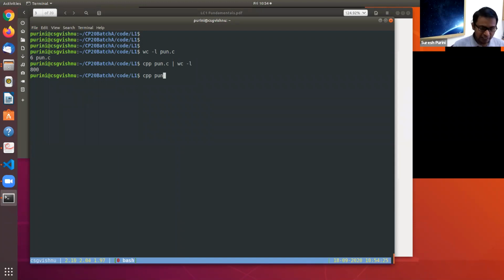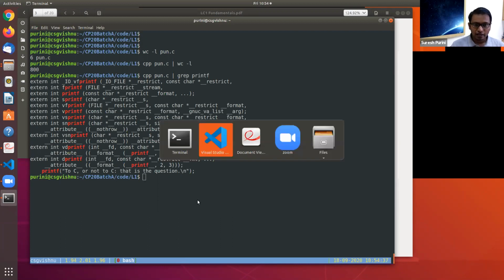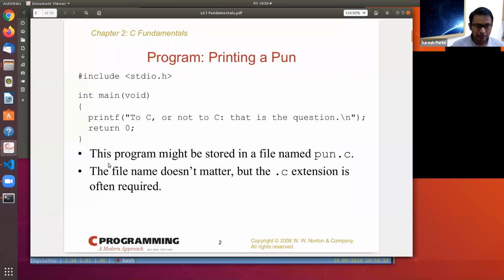If you see CPP pun.c, I will do one more thing. I want to look for all the lines which contain printf. So CPP is used to take care of this statement, hash include stdio.h. Any statement that starts with a hash symbol is handled by the C preprocessor. If you want to invoke the C preprocessor separately, we use the CPP command.